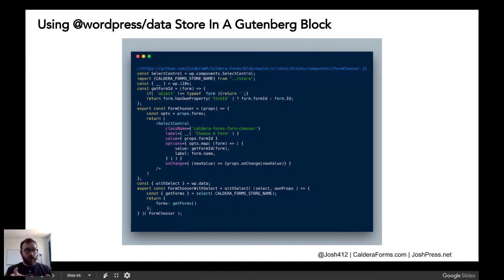Because we can select from this registered store, I can have the select control. It's using the WordPress components select control. That import works inside of WordPress there, const SelectControl equals, but I could use Webpack because components is now on NPM. This is just older than that. But at the bottom, I'm using this higher order component with select to select the getForm, right? This getForm selector function must select forms.